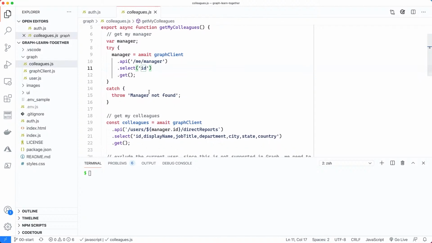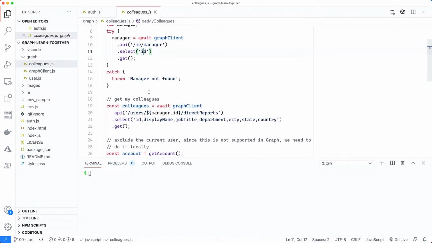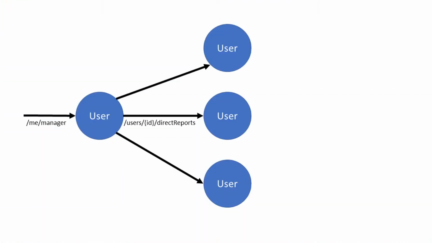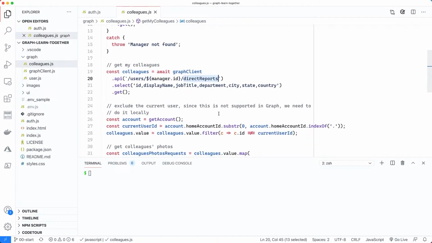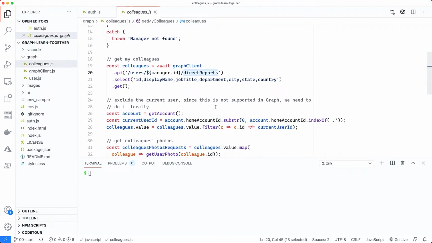Right? Yes. Then, from them, we go through the graph, and that is actually why Graph is called Graph. Imagine these nodes that we go through. We went from me to manager, now we're going from manager to their reports, meaning our colleagues, right? So we basically go across the graph, traversing the different nodes that are available to us. And for the reports, who are our peers, we want to have some more info. So we want to see their name, job title, department, city, state, and country. So we want to show some more info about them.